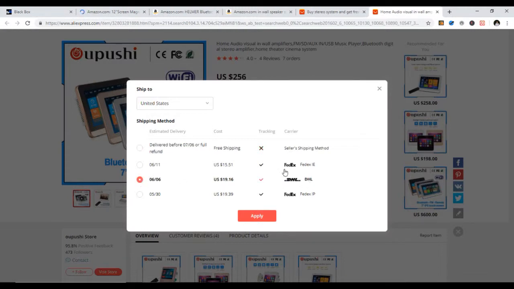And DHL or FedEx, they're going to give you an actual tracking number which you can upload to Amazon, and it's going to look like it's coming from a domestic supplier potentially to your customer if they don't pay enough attention, right?